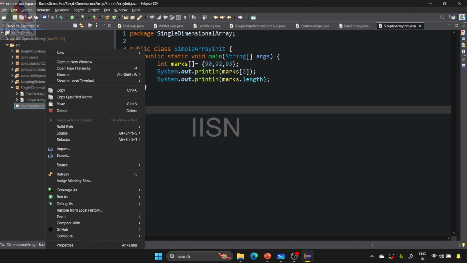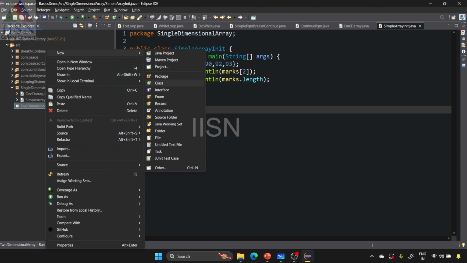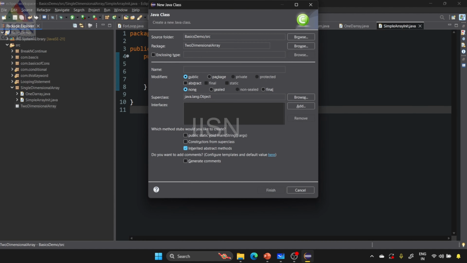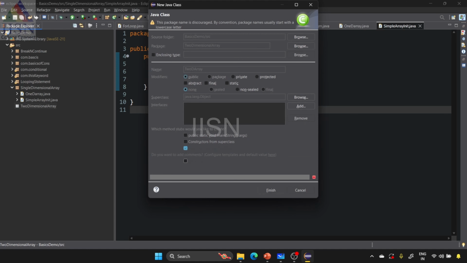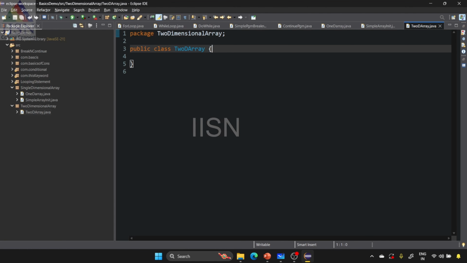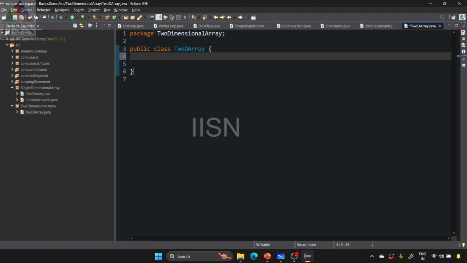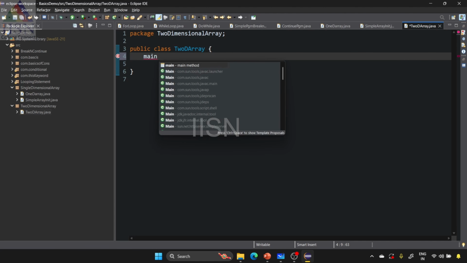Under this two-dimensional array, what I'm going to do is create a simple class. The class name is 2D array. Okay, so here I'm just going to create a simple main method.